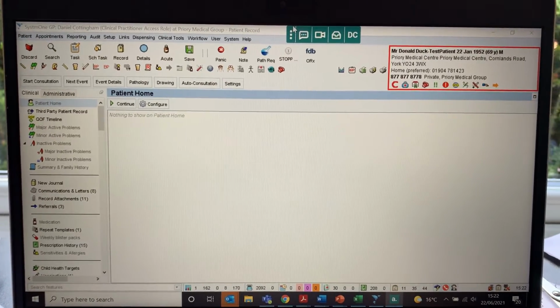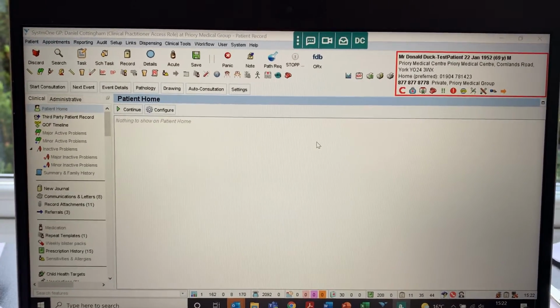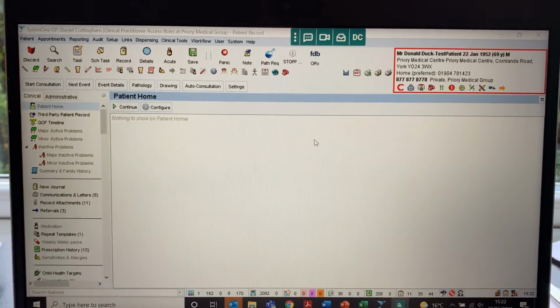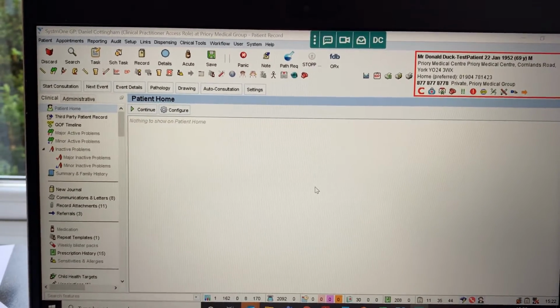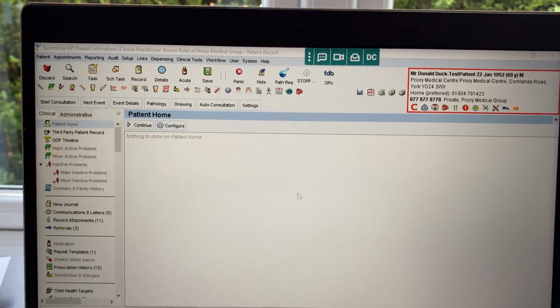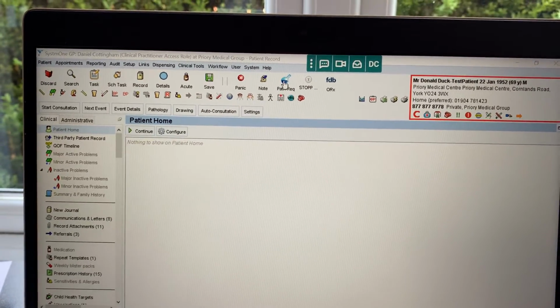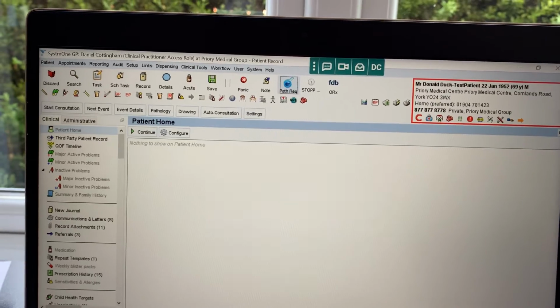Today I'm going to talk briefly about the ICE button, and I'm using System 1 currently. I think you should be able to see my mouse on the screen. So what we do to get into ICE initially is click on the Path Request button.